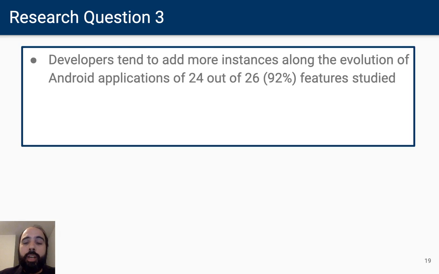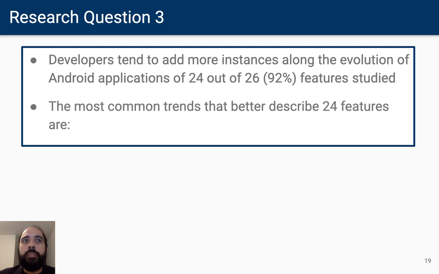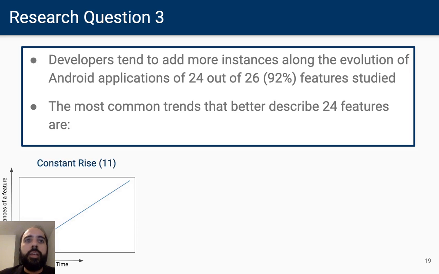And we found that developers tend to add more instances along the evolution of Android applications for 24 out of 26 features studied. And we found that the most common trends that better describe these 24 features are constant rise, where the number of instances increases along the evolution at a constant rate.